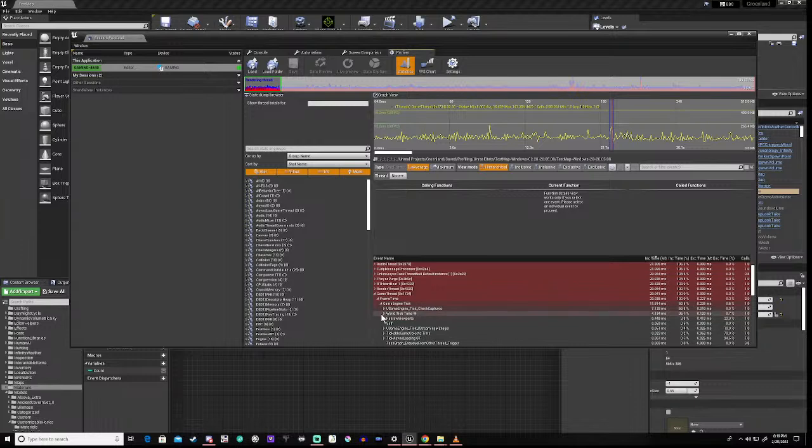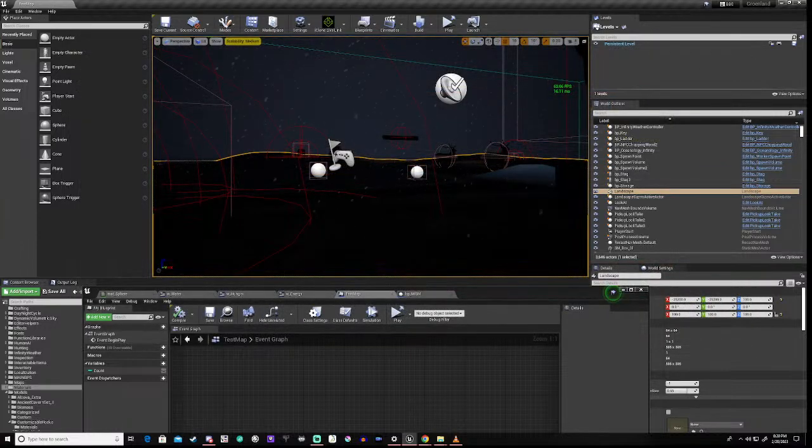World tick time is nothing. That's 4 seconds. You would expect something. Redraw viewports. Okay, we can probably do something with that, which I was telling you about earlier. So let's see if we can actually fix this in real time.